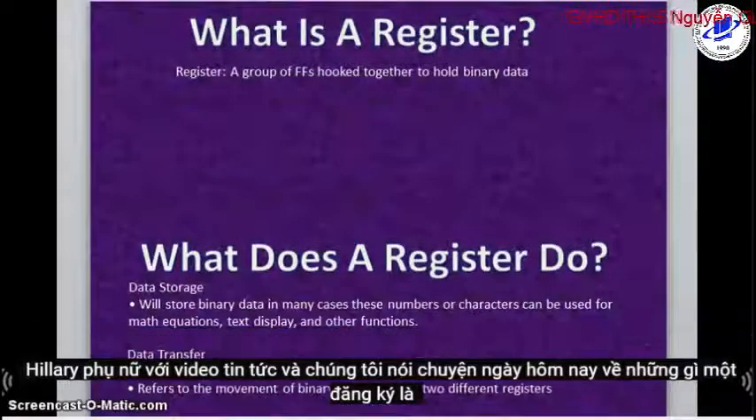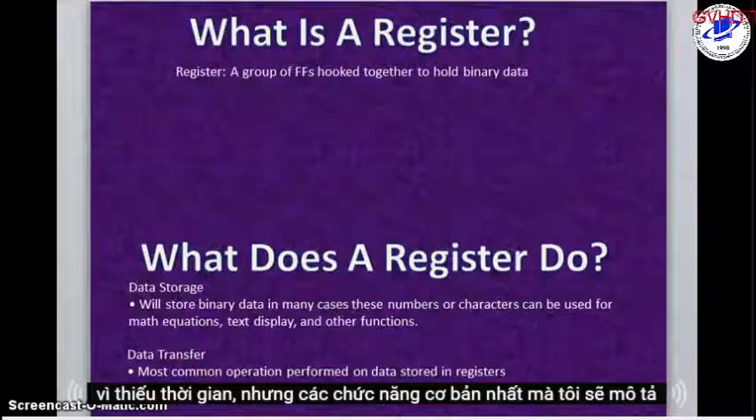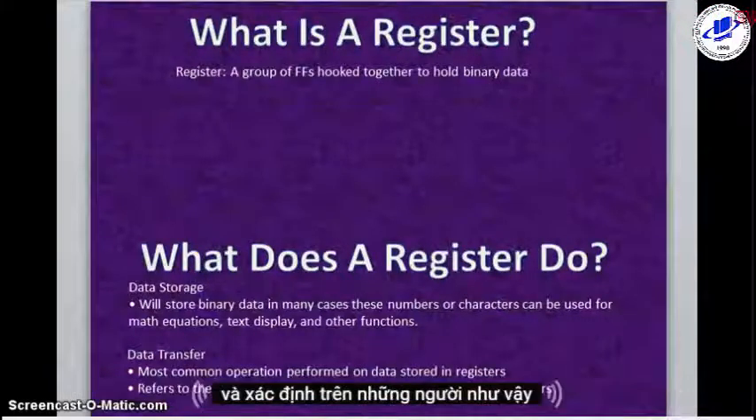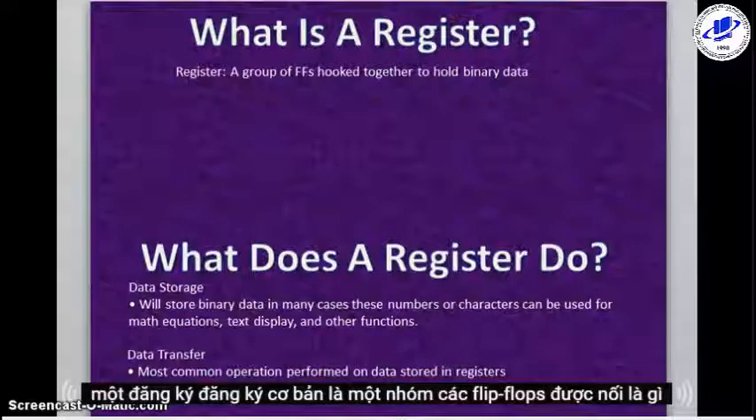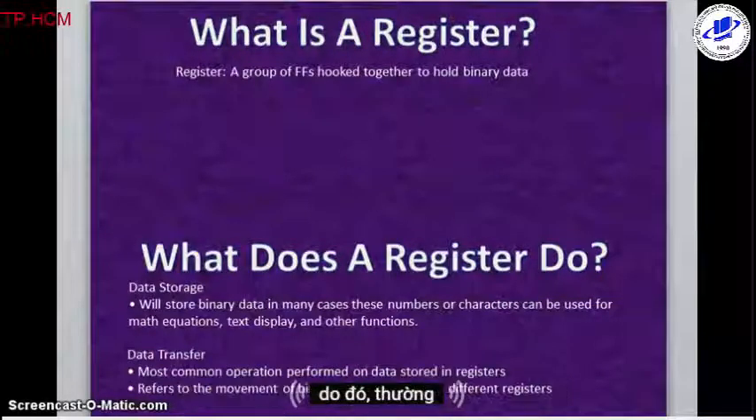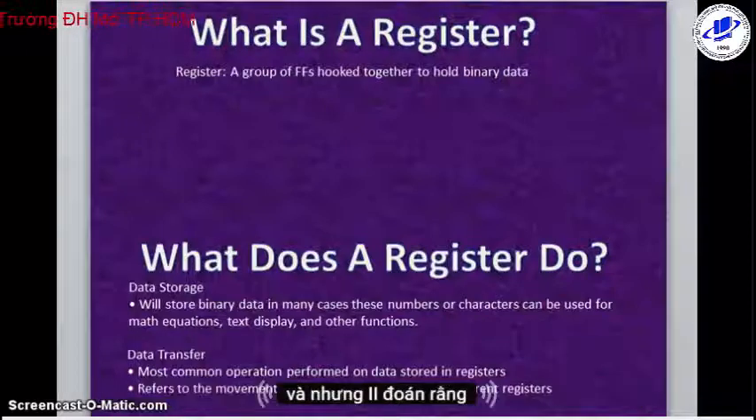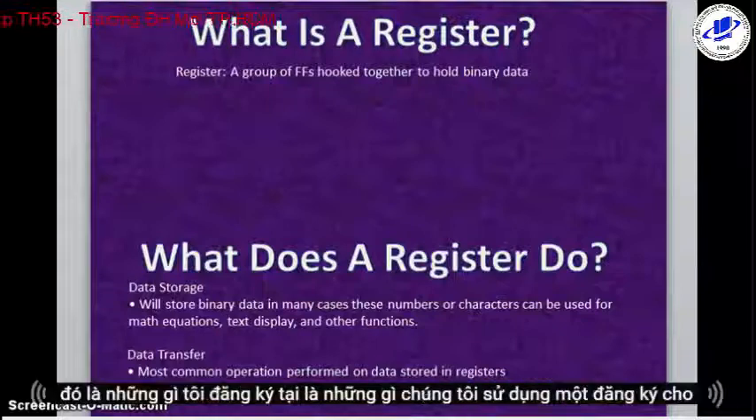Hello everyone, and welcome to this video. We're going to be talking today about what a register is. We're going to have a couple examples. I'm not going to explain all of them for lack of time, but the most basic function I will describe and define on those. So what is a register? A register is basically a group of flip-flops that are hooked together to hold certain aspects of data. So usually we're going to use D flip-flops in the examples that we have here, but I guess that is what a register is.